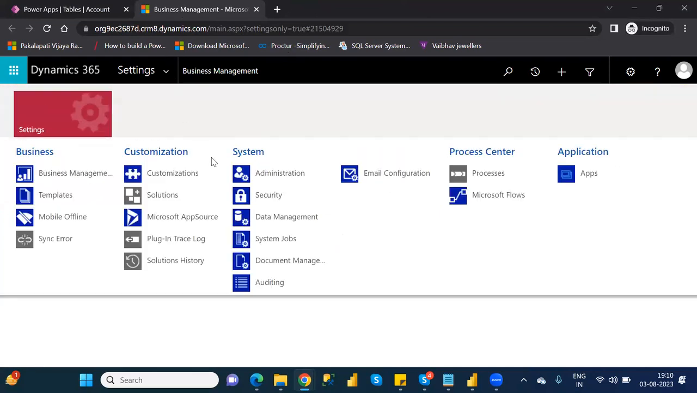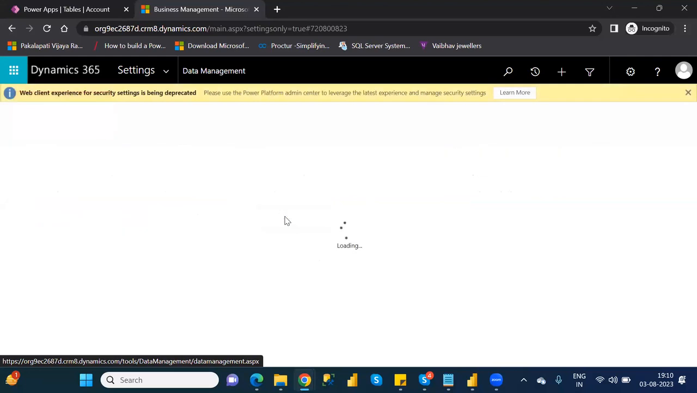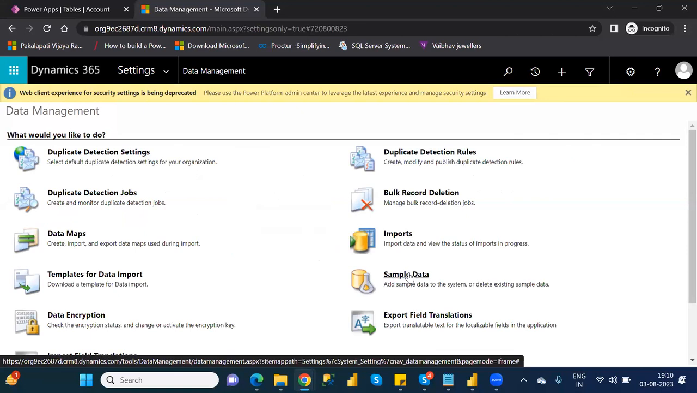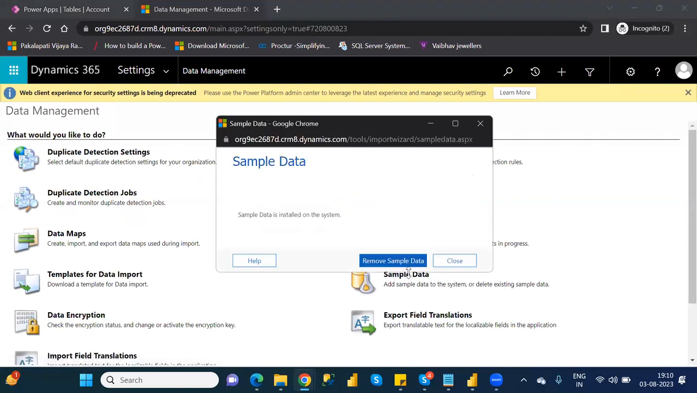When you click on the drop down, you will have an option called data management. When you click on data management, see here, sample data is there, right? Click on this one. In those tables the data will be there. Suppose you want to remove all the records from the default tables, it will remove only the default tables' data. Suppose I want to remove it because I want to load it again, I need to come here and click on remove sample data.